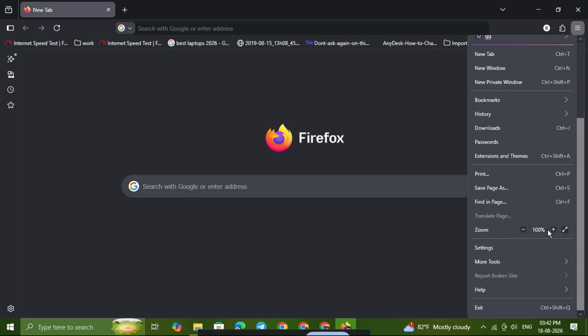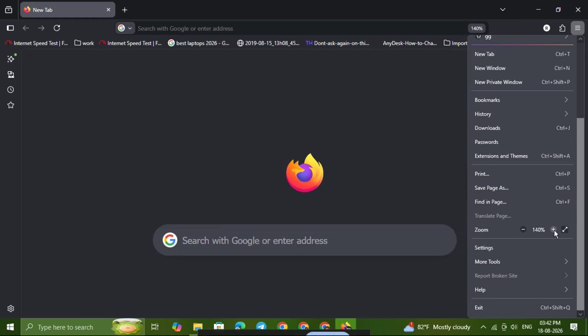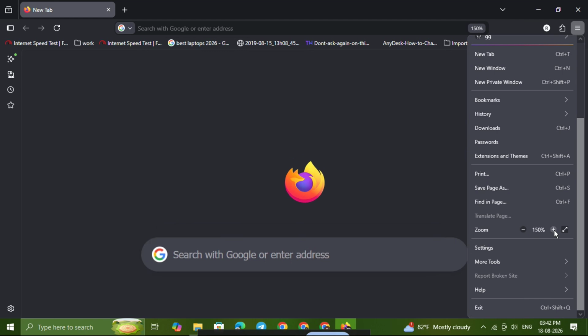If you want the page to appear bigger, click the plus button. Every time you click it, Firefox increases the zoom level, which makes text, icons, and the page content larger and easier to read. This is especially useful if a website looks too small or if you want a closer view without changing your computer's display settings.